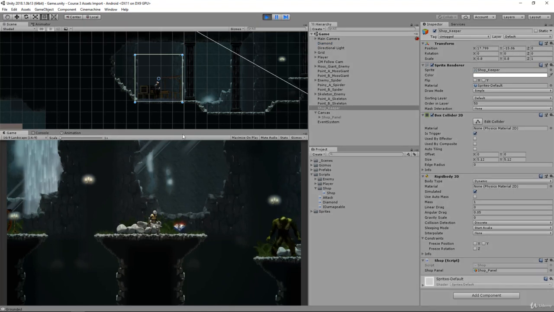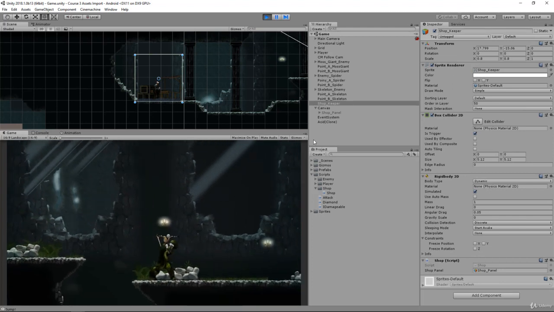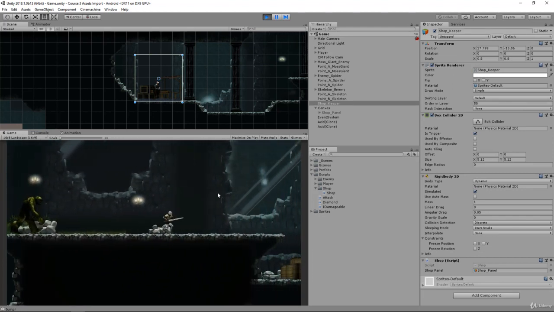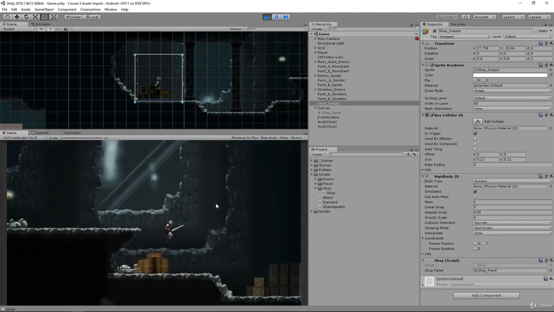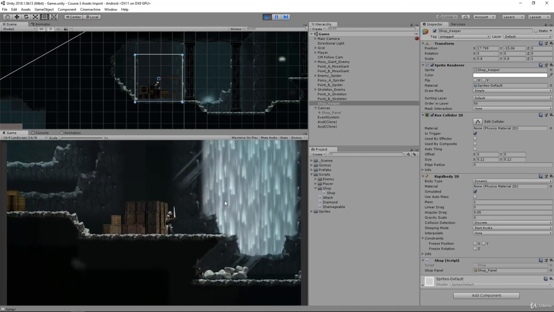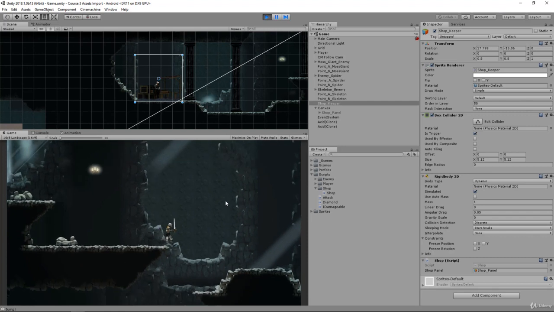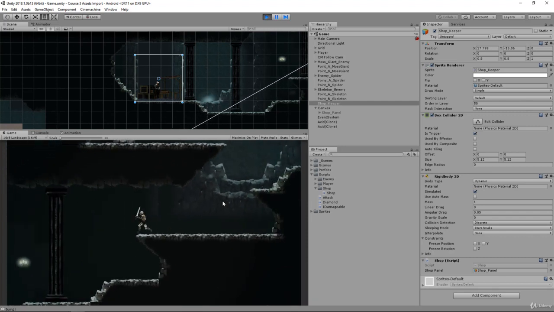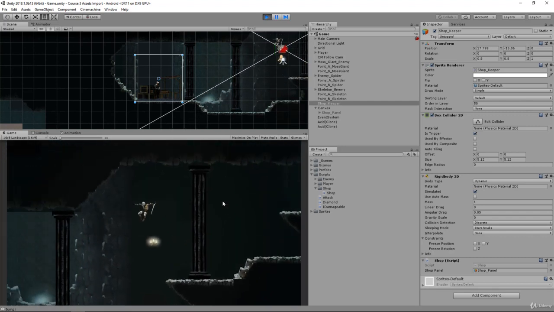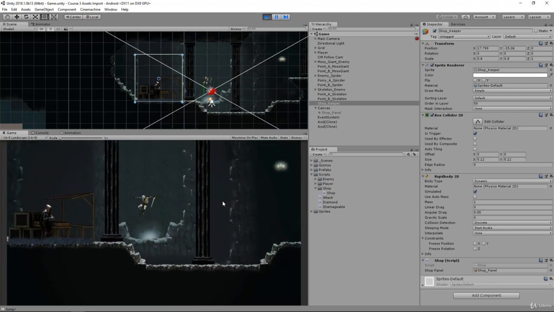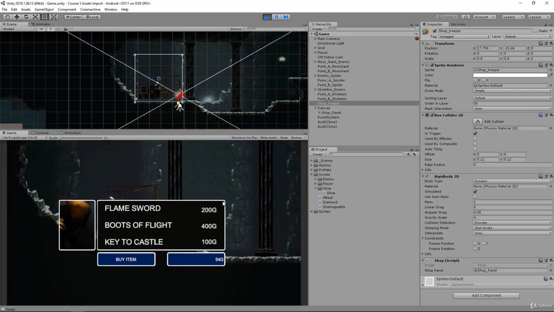Once I'm done playing, you may want to move your character to that area where the shop is. All right, so we should be almost there. Alrighty, so as soon as it triggers me, there we go.